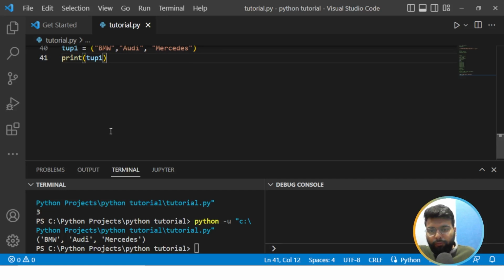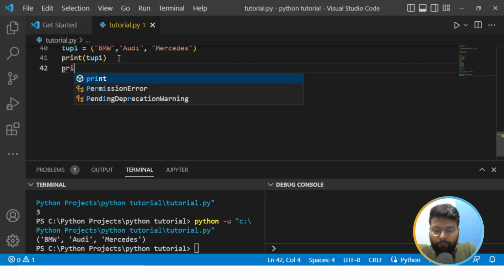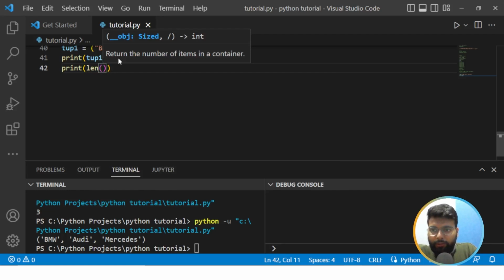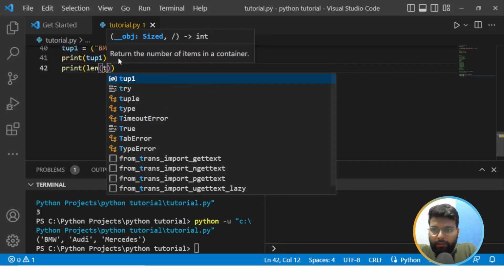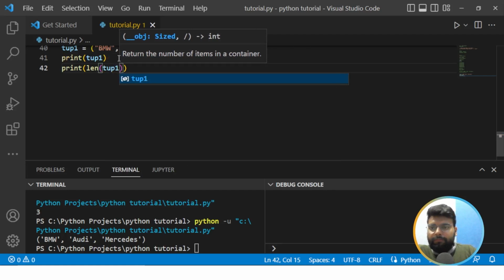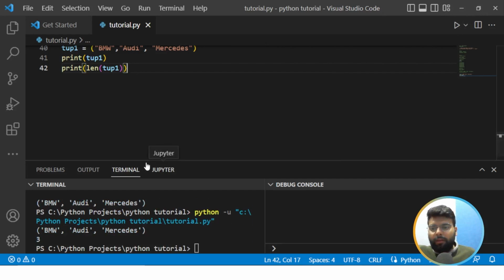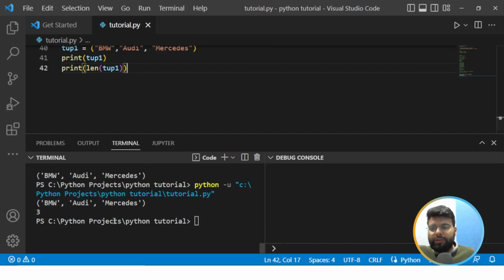And if you want to find the length of the tuple, you could use the length method. For that, we'll just write print, and inside print we'll use the length function and the name of the tuple. We'll save this and run this. You could see that it has given us the output 3, that is it has saved 3 elements in the tuple.